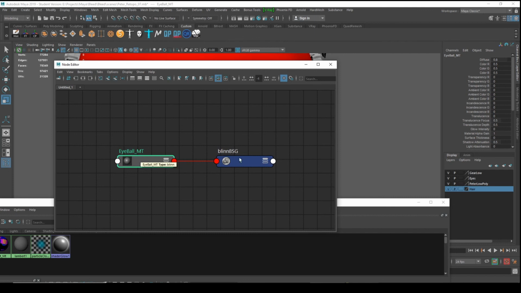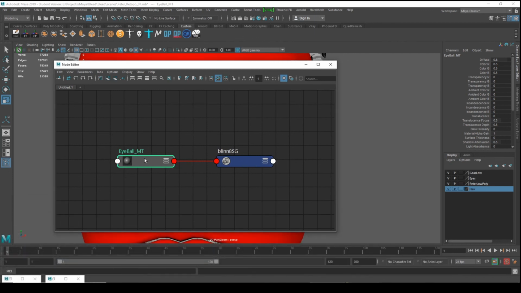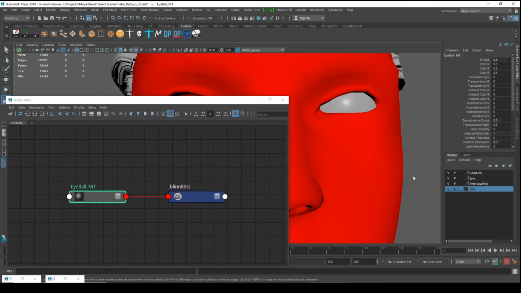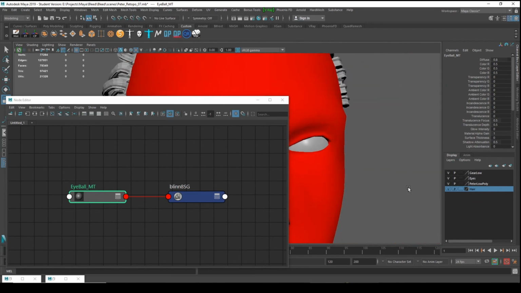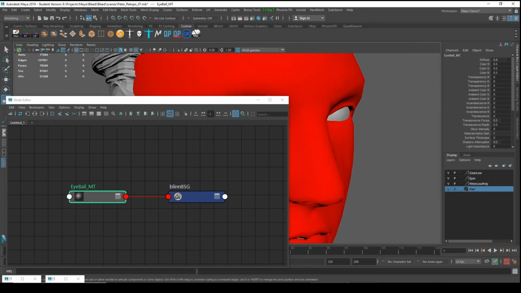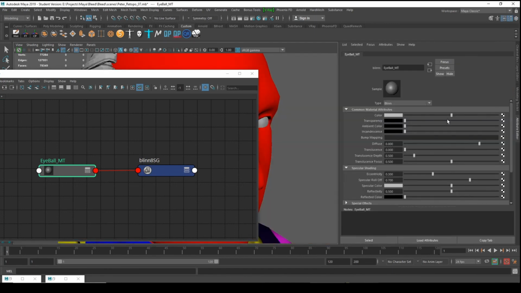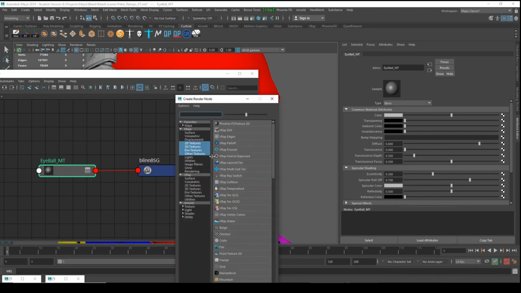All right, so this is the eyeball, and here it is. So we have to see the materials updating in the live view. All right, now let's go ahead, click on the eyeball material and go to the attribute editor. Anyway, click on this little checker here and choose a ramp. So R-A-M-P, ramp.